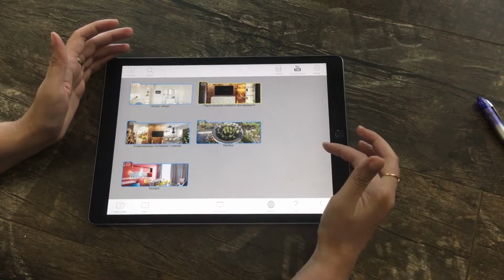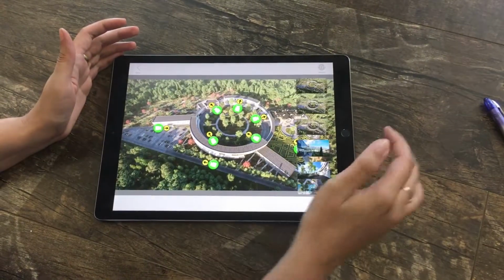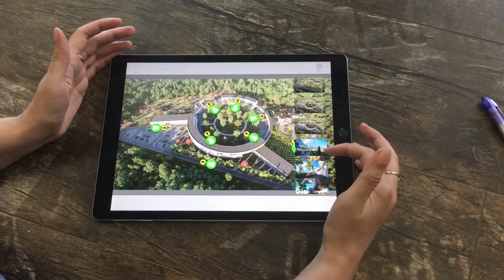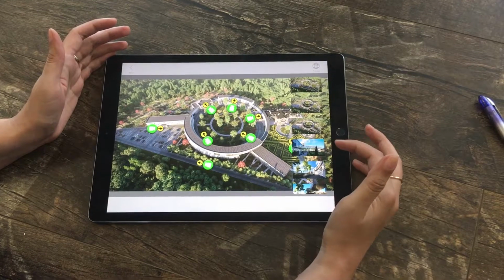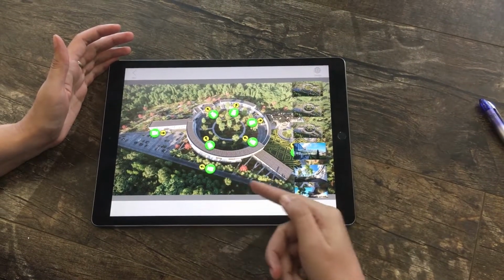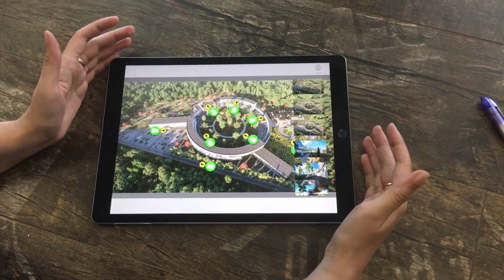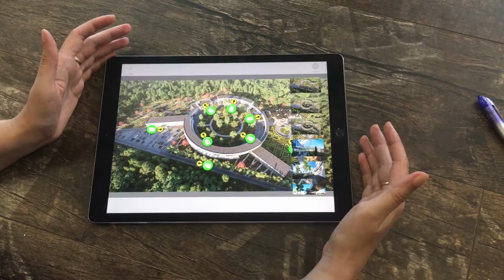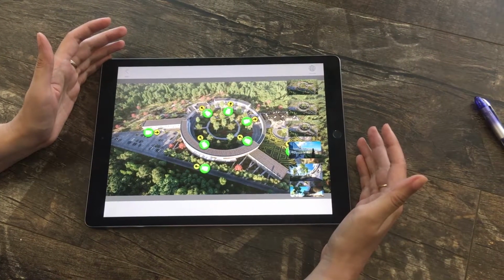For example, here is a finished scene, which was created by our architects, and the cameras placed on the side. So if you are not an architect or a 3D visualizer, you will not be able to use Kluch application.